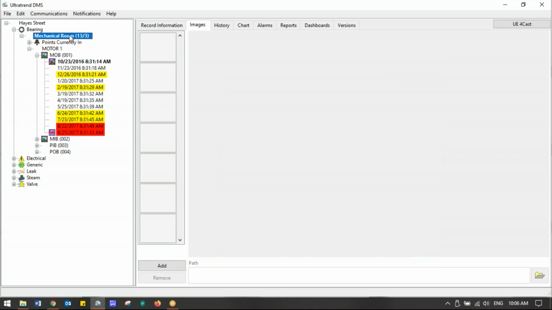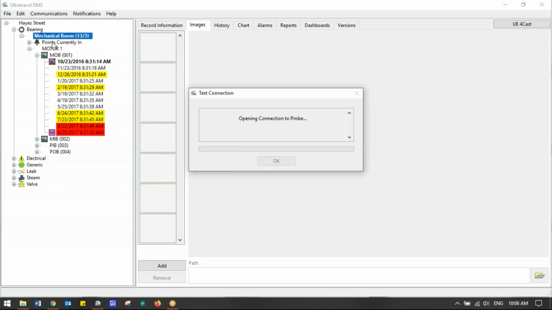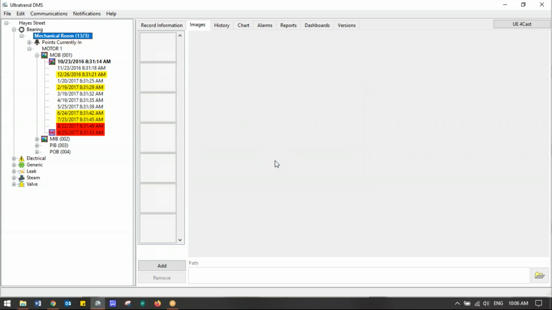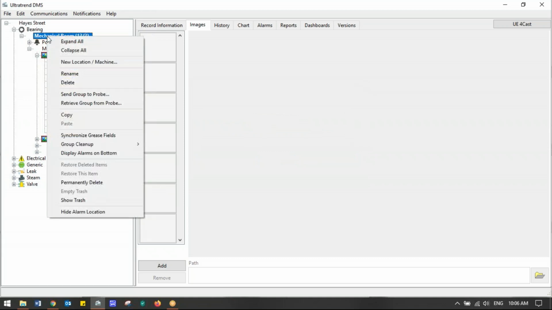I come find the route that I want to download back to, which again is mechanical room. I'll highlight mechanical room. I could go to communications, make sure we have the correct probe selected again. I could test the connection again, so we'll do it. And it says UltraProbe 15,000 successfully detected and ready for use, so I hit OK. Make sure we're highlighted on the correct route. I right-click on that route.